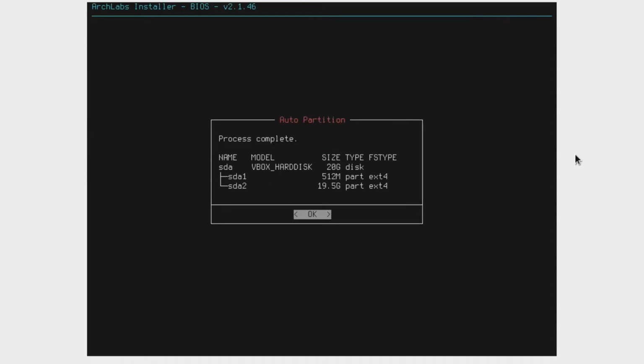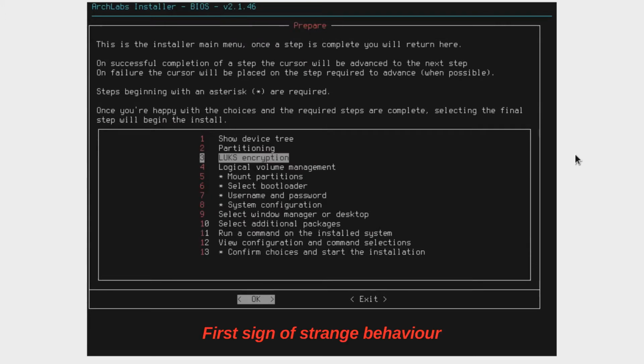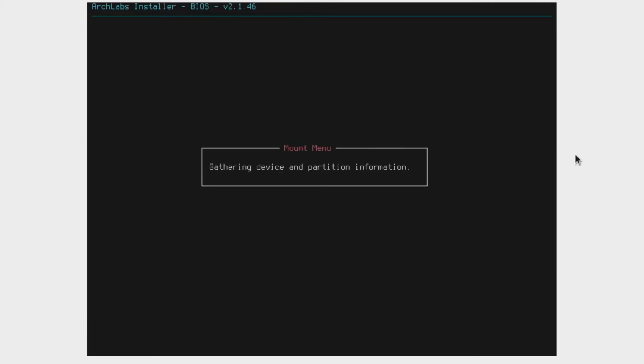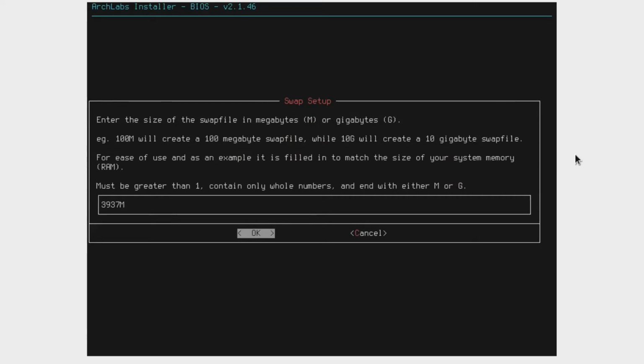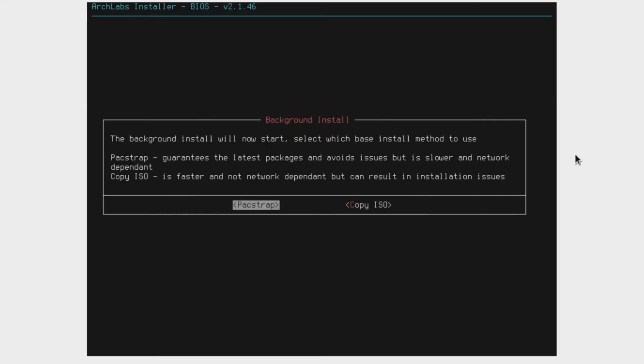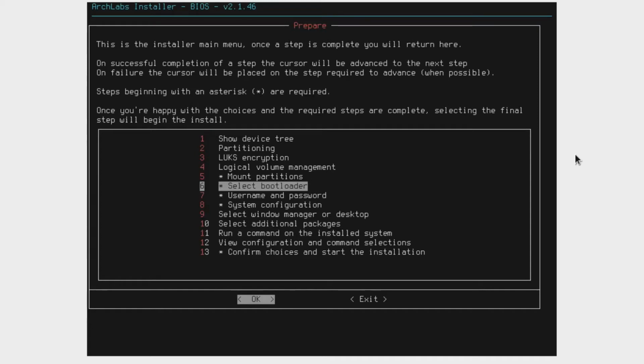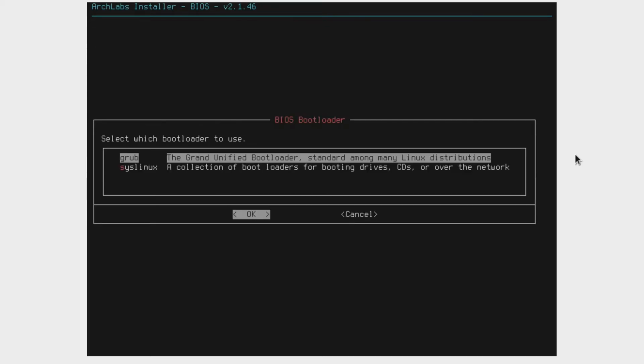Process complete. So that was partitioning done straight away. I didn't even select that one. Let's mount partitions. Swap file, let's create a swap file. Okay. So Packstrap guarantees the latest packages and avoids issues, but is slower and network dependent. Copy ISO is faster and not network dependent, but can result in installation issues. That's copy ISO. That's what we downloaded it for, I believe.